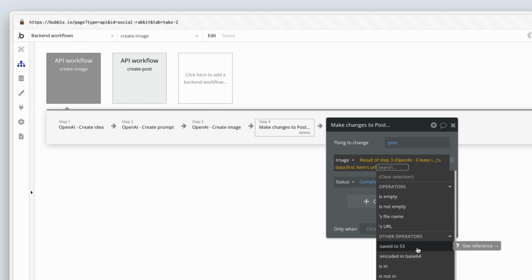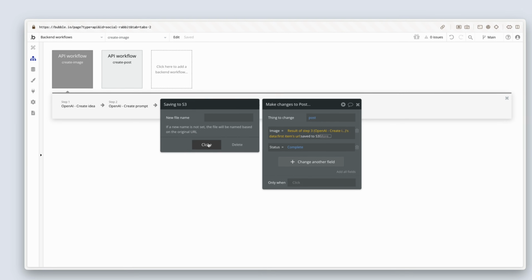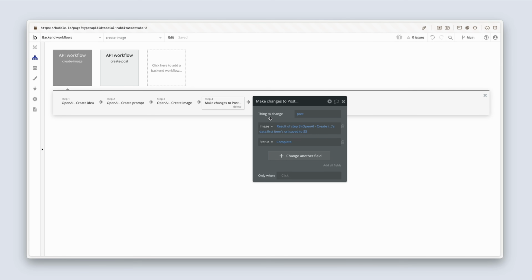I'm going to choose saved to S3. Now that has to be done in order to save that image to the Bubble servers. Otherwise it will stay and eventually expire on the OpenAI servers. We're not going to add a new file name, we don't need to. So that was pretty much a deep dive into prompt construction and how we can get a lot smarter with leveraging multiple different endpoints of OpenAI or multiple different models to give us the best possible result. Because I think that OpenAI and AI in general is just better at conceptualizing ideas, creating prompts, and so forth.